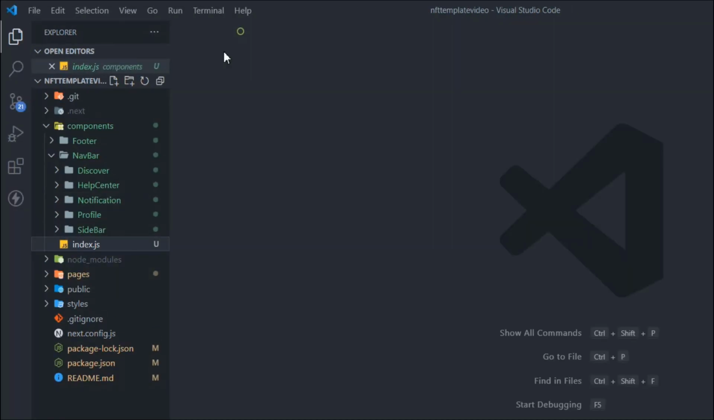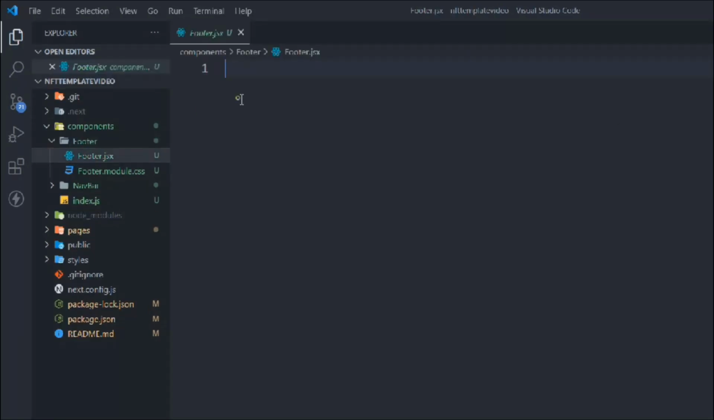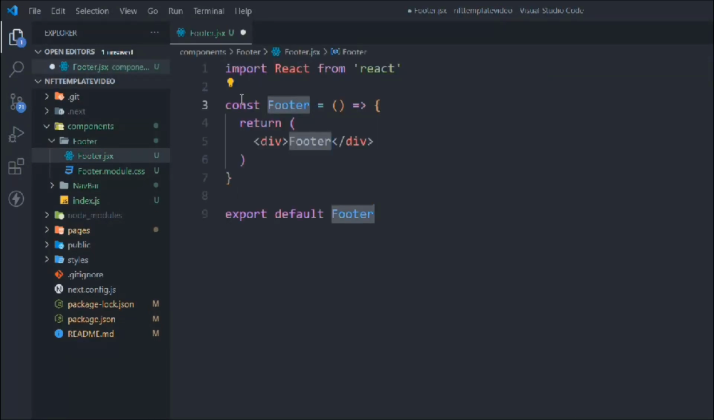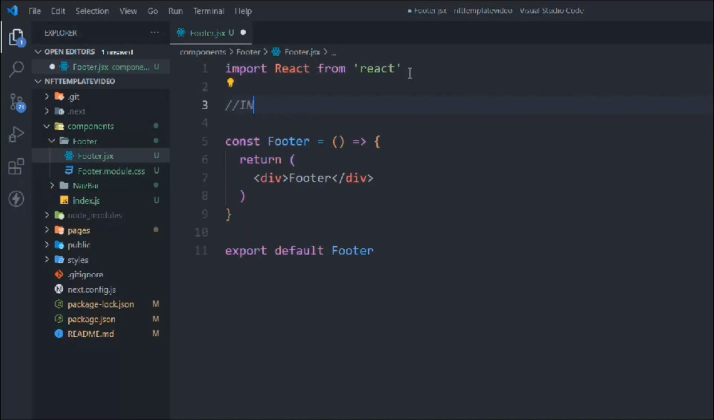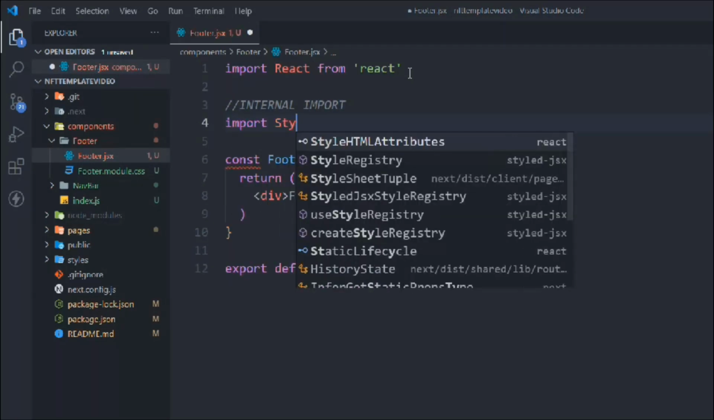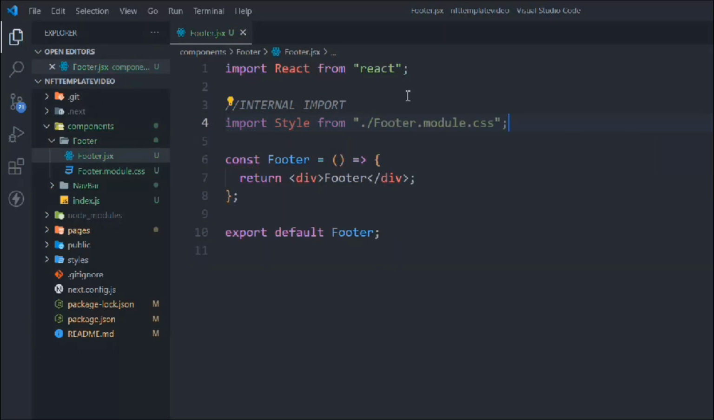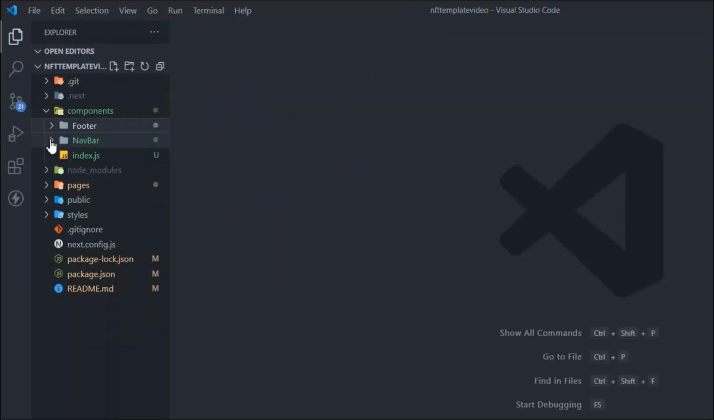Okay, so let's come back, go to the footer, and type rafce and simply import the CSS file for the footer. So let's call it internal import, and I'll call it import style from the same folder, slash the module. Okay, let's close this one. So now let's do the navigation bar.